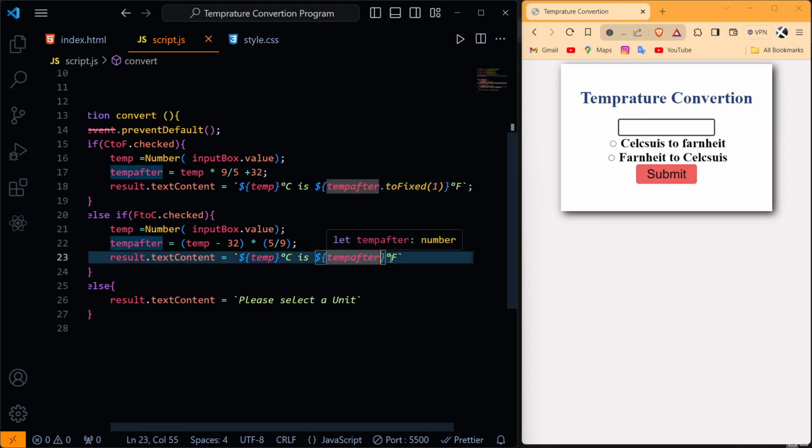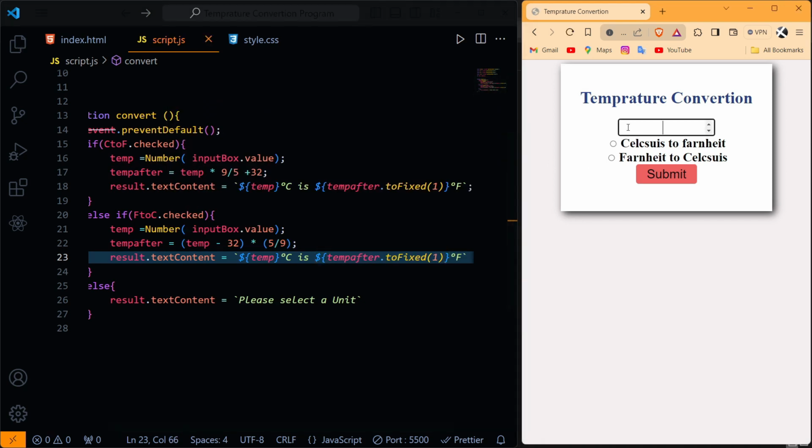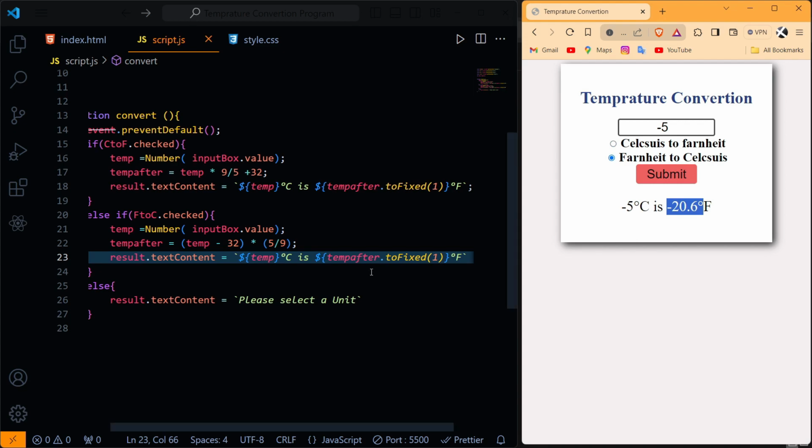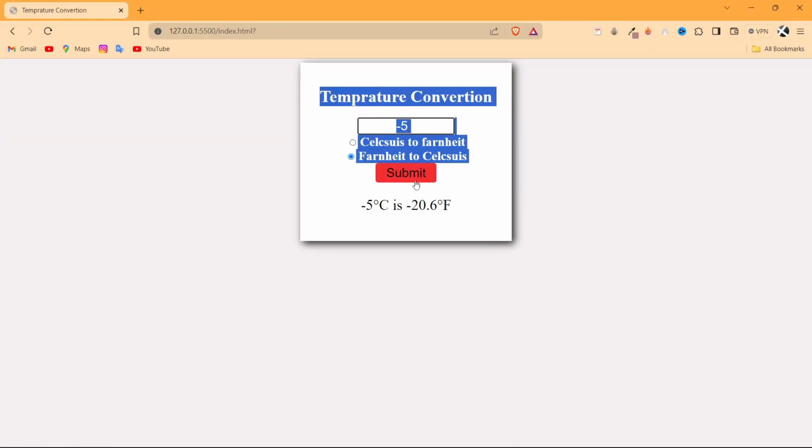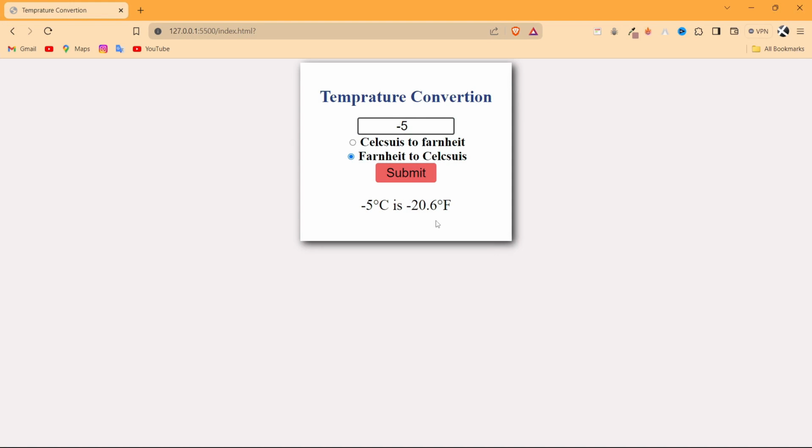Okay, it's simply limiting the decimal points. So, okay, now if I do the same thing, minus 5 Celsius to Fahrenheit, it's 23.0. Okay, and in Celsius it's minus 20.6, not 66665. Okay, it was our very simple JavaScript project in which we convert Celsius to Fahrenheit and Fahrenheit to Celsius.